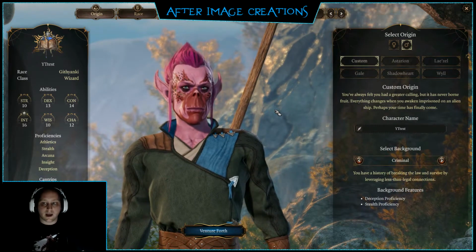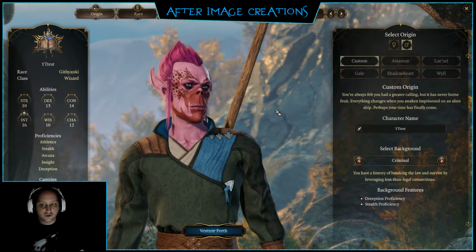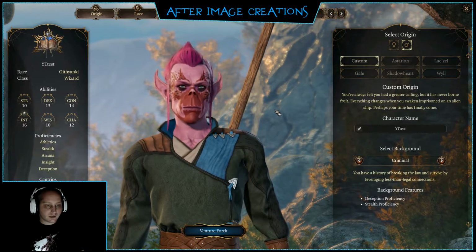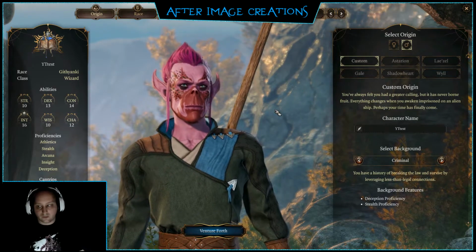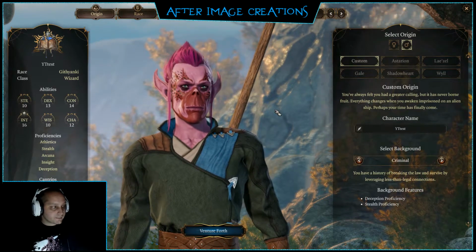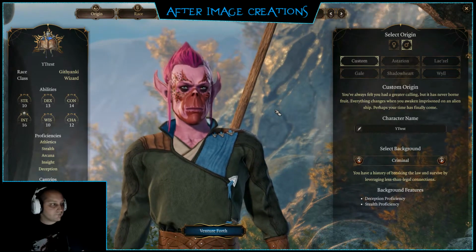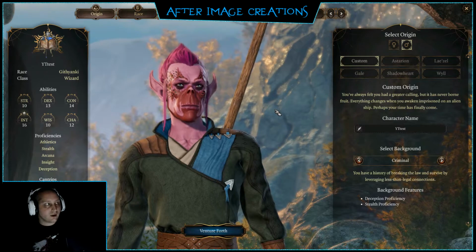Later on, we'll have the origin stories, which will be defined by certain characters, and they're set up that way, and they'll go on a certain path that will play out in the game, or we'll have our own custom.